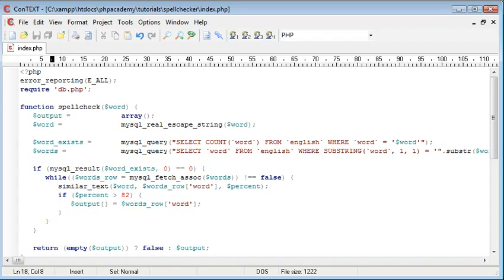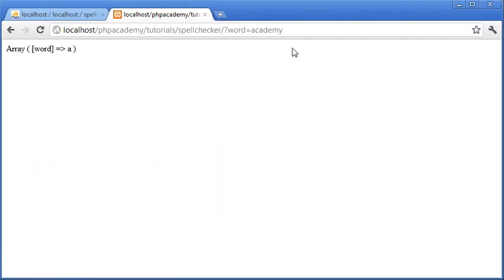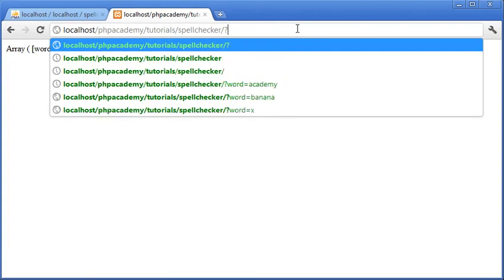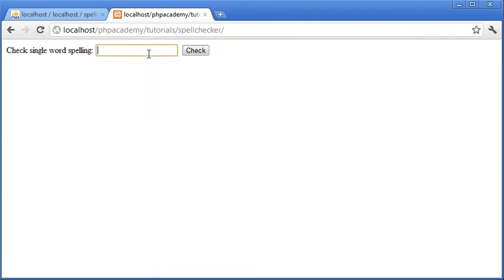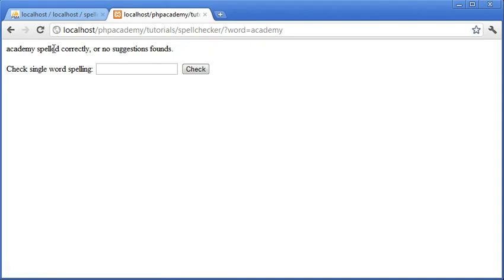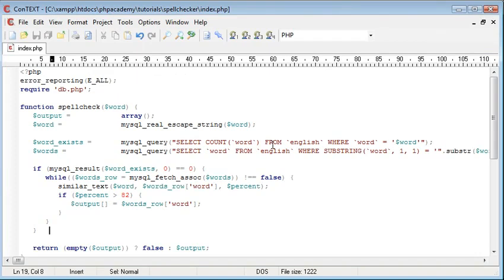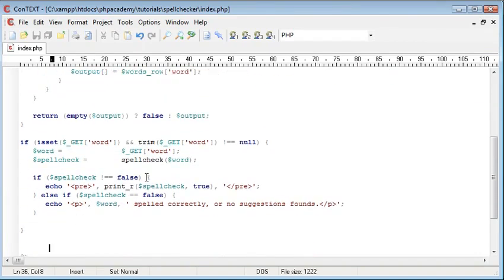So now that this is in place, let's go ahead and type in academy once more. Let's just return to the original index page. Let's go ahead and type in academy, and you'll see that the difference now is that it says academy spelled correctly or no suggestions found, obviously owing to the functionality that we created earlier down here.